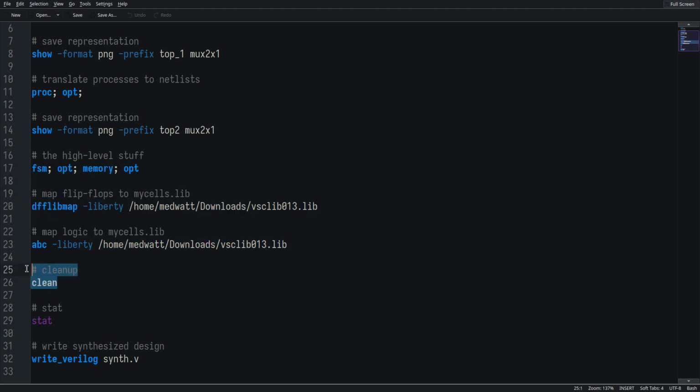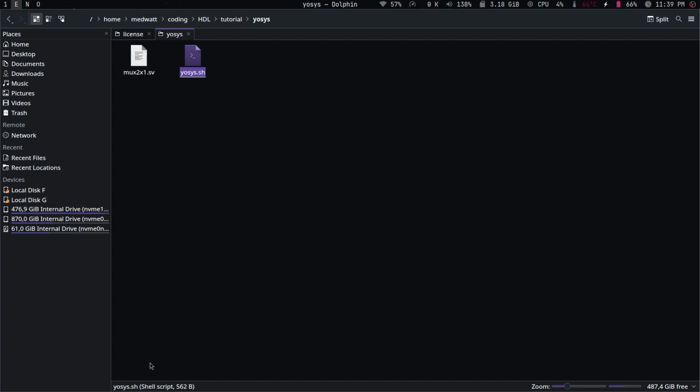Then you want to clean things up, and then run stat, which will tell you how many cells you're using, how many OR gates and AND gates and so on. And then you write the synthesizable file. This file you can now take into floor planning and so on, which will use this information to generate the place and route and things like that. I just can't remember the word right now.